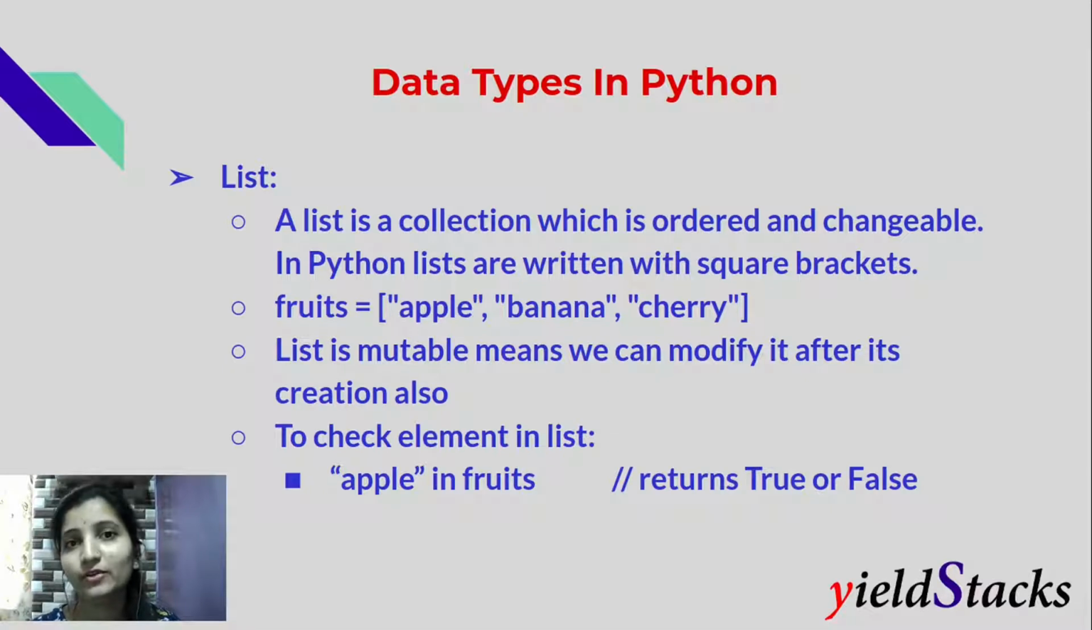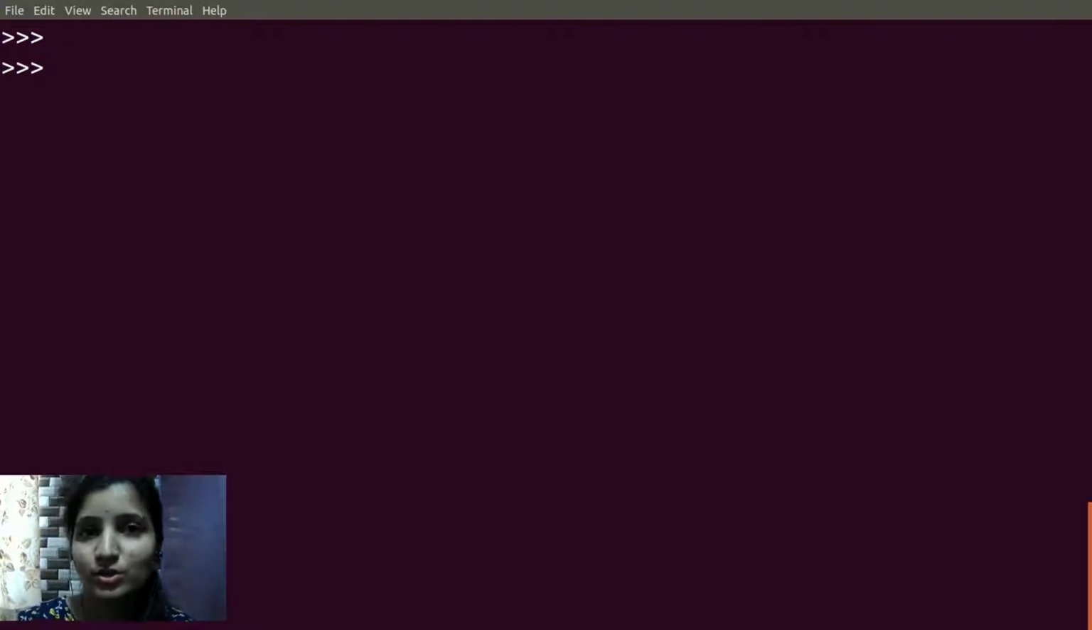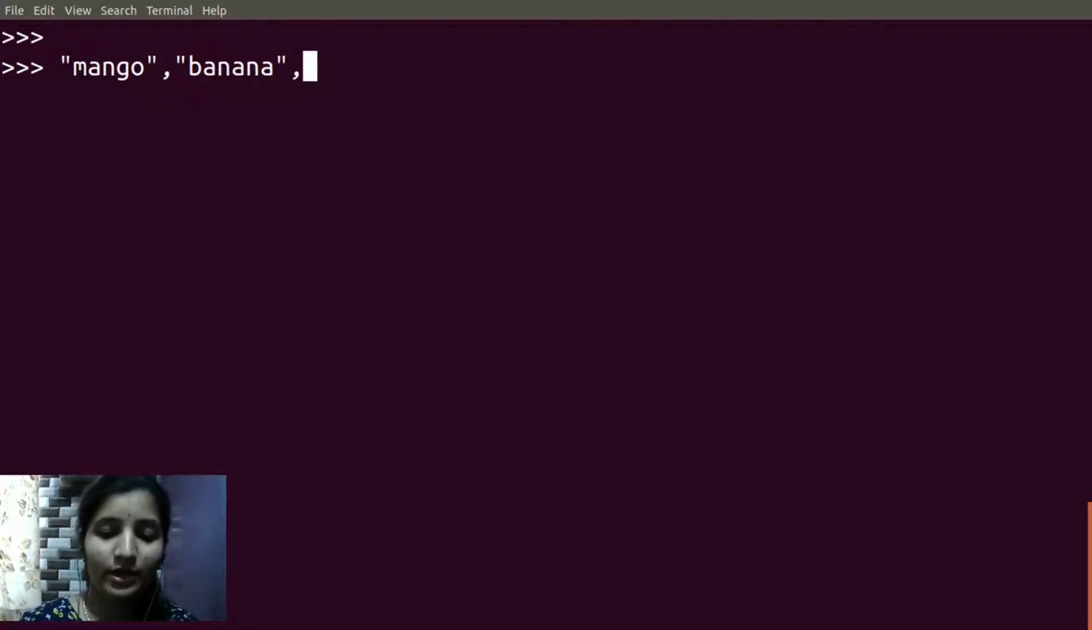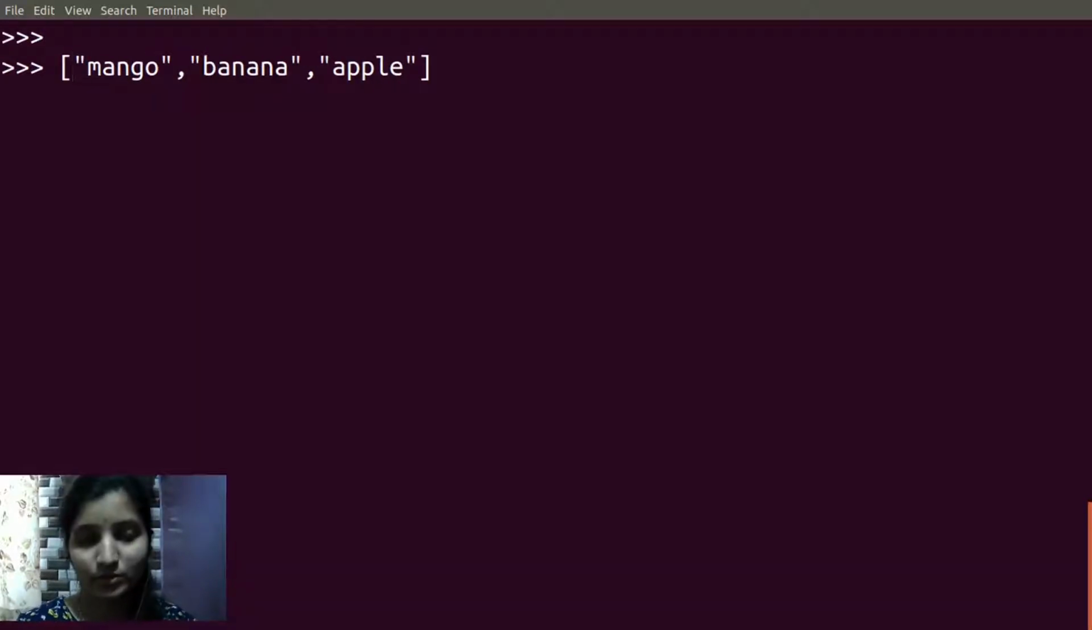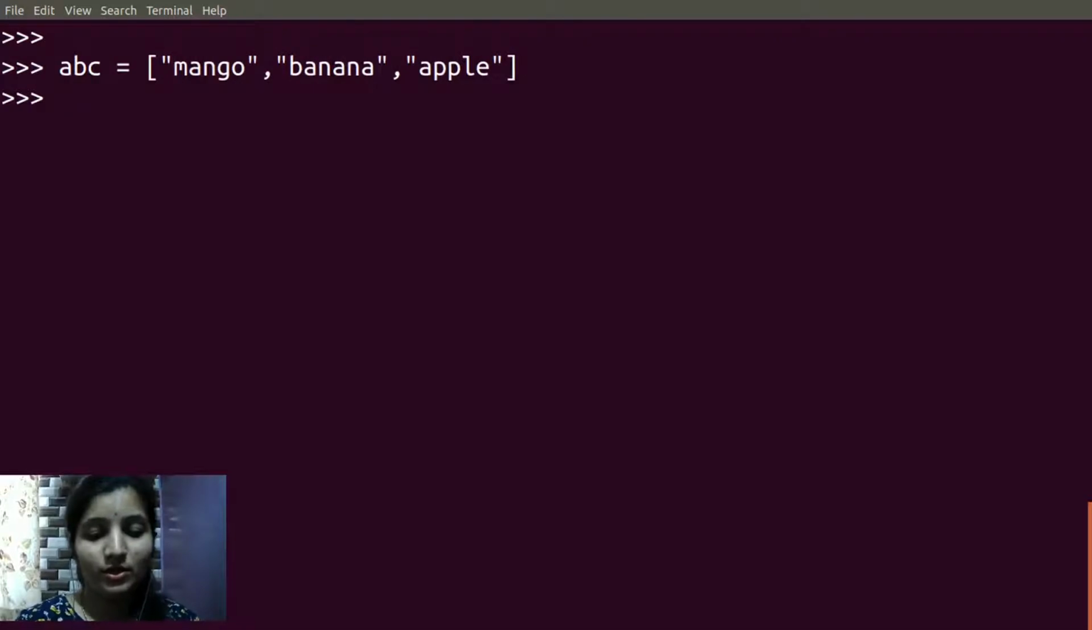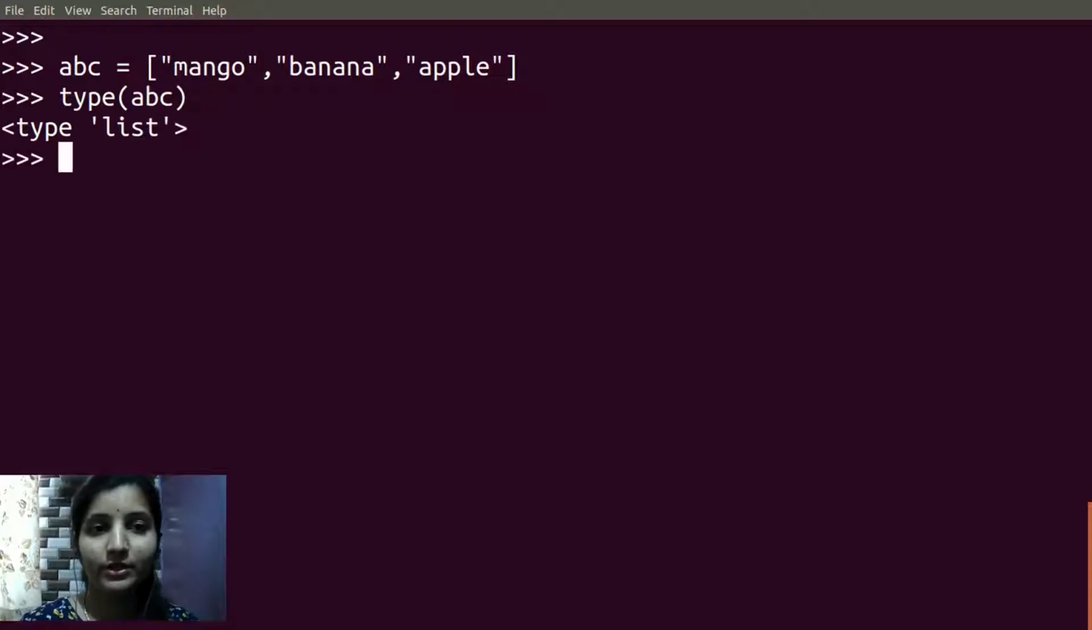So let's take a deep dive into lists, meaning how to create a list and what the different operations we can do with a list are. Let's see in the practical. As a list is a sequence of elements separated by commas and enclosed in square brackets, let's create a list of fruits. Say for example we have mango, then banana, then apple. Let's enclose these fruits in square brackets so that it becomes a list.